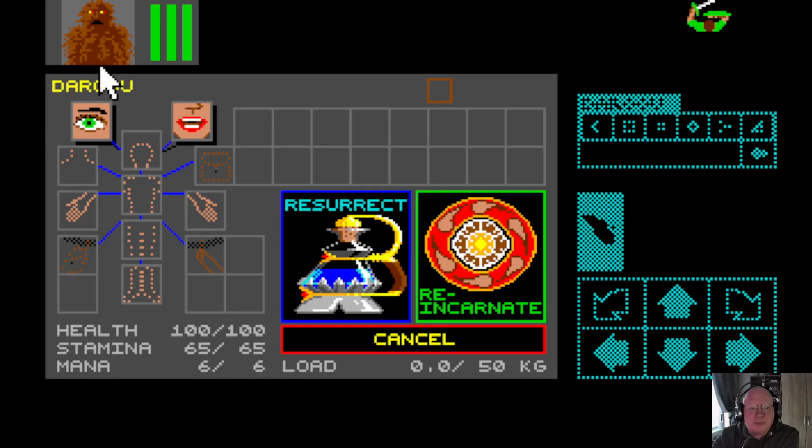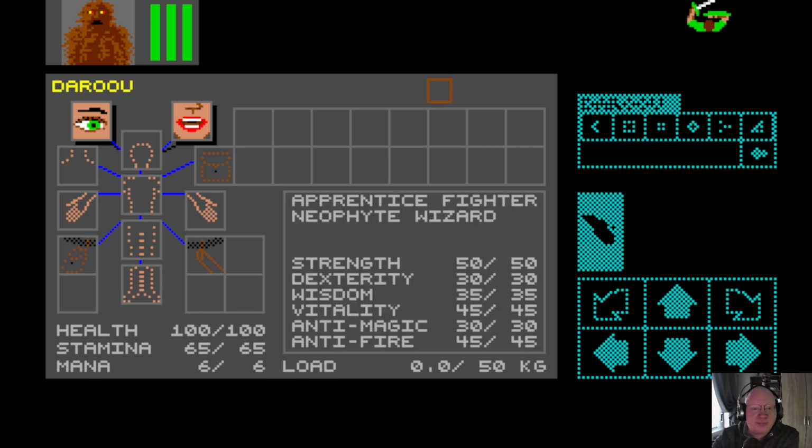We got Daru. He is a Star Wars type Wookiee thing. He has superb health, excellent stamina, and a little bit of mana. Enough that he could cast a very basic spell, or create a very basic potion. So it looks like he's been casting spells because he's a neophyte wizard. And he has excellent strength, poor dexterity, poor wisdom, good vitality, poor anti-magic, and good anti-fire.